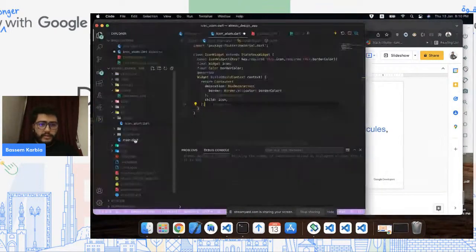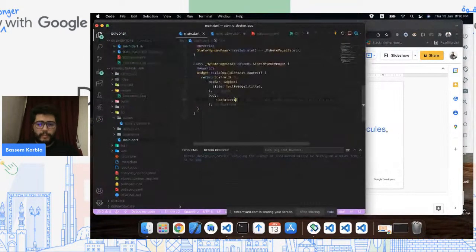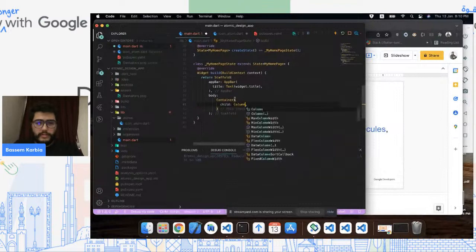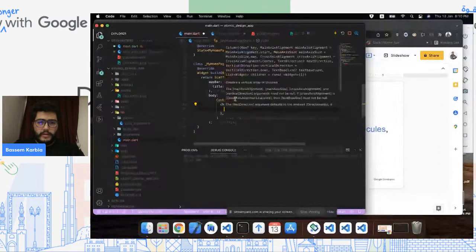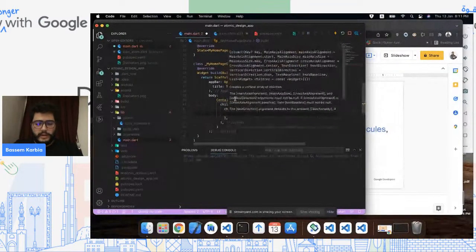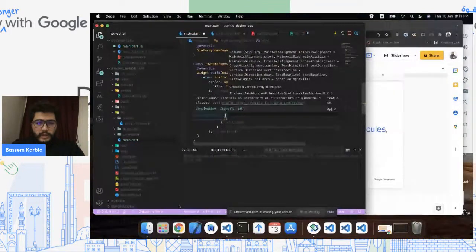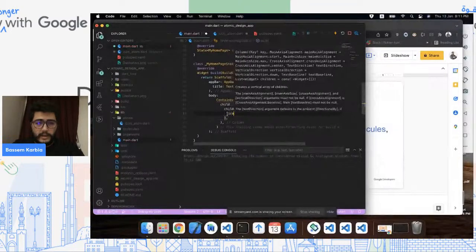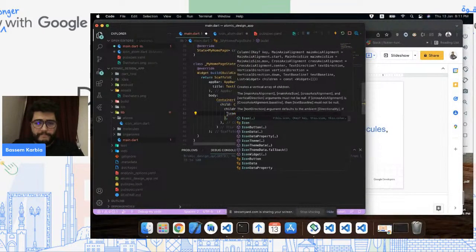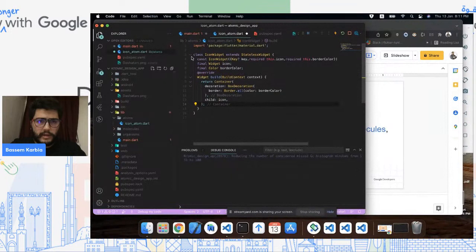So I will start for now in the main. Outside is a column. Okay. So the first thing is the icon. What do we call it? Widget. Why icon? Call it icon buttons. Button. Okay.